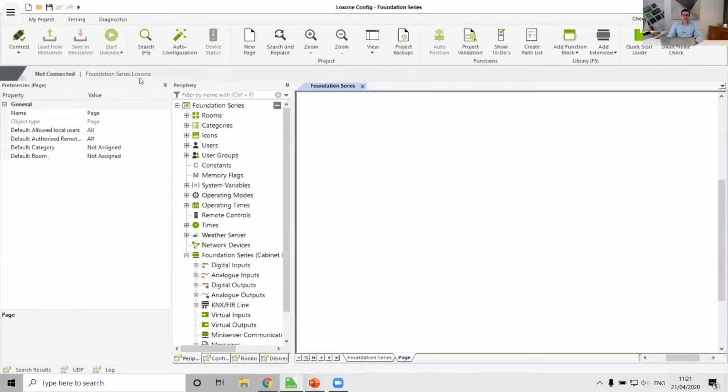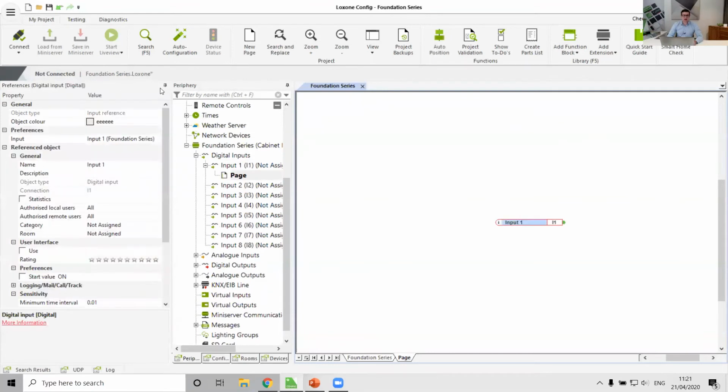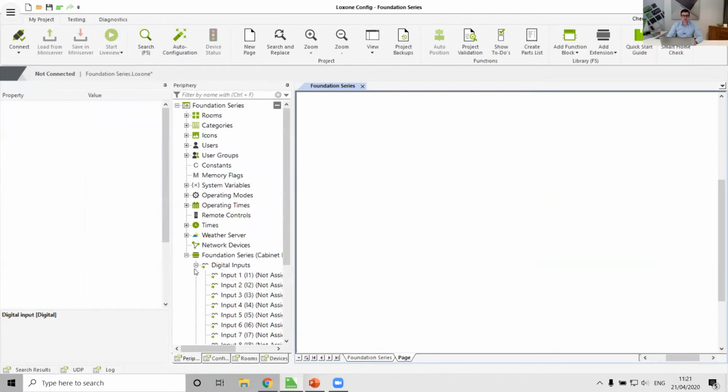First thing here is this little bar here says Foundation Series.loxone. That means that file is saved with that file name on my laptop. If I make any changes to this file, a star gets put after this, and that means it is not saved locally to my laptop. So if there is a star there, it means it's not saved on the laptop yet. Press the little floppy disk, star disappears.